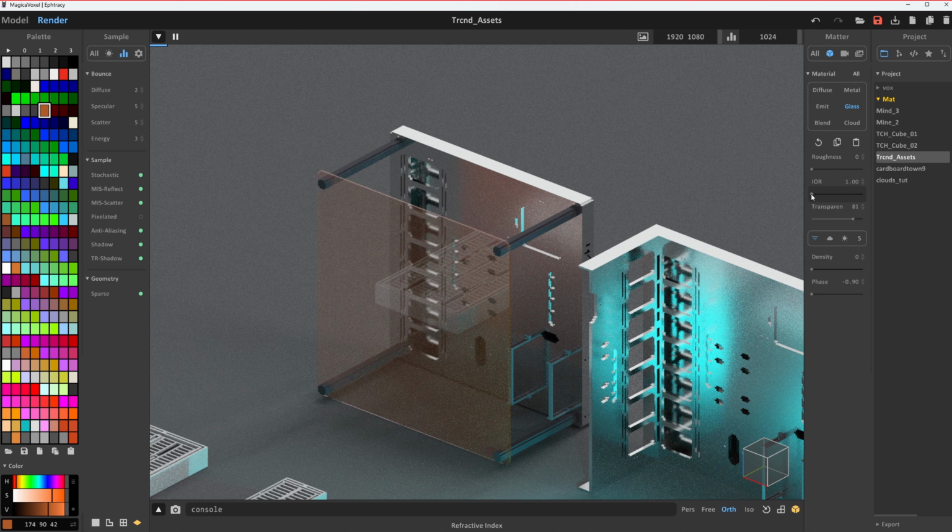Next, we have index of refraction, or IOR, which controls how light passes through and changes direction inside a transparent object. So the higher the refraction value, the more reflective the glass appears. If you set it close to 1, the object becomes nearly invisible, like water. And at higher values, glass starts to look more reflective. Just tweak it and see what works best.